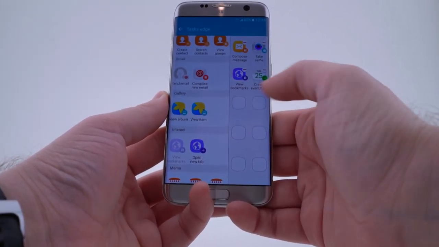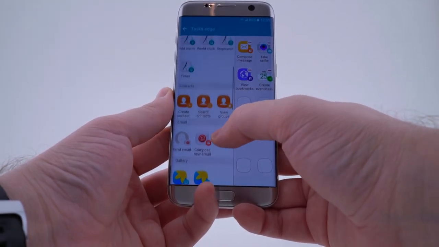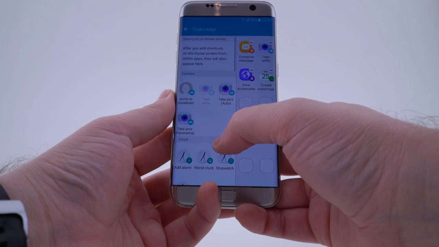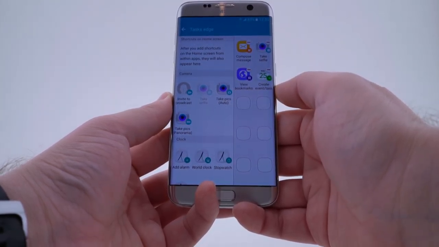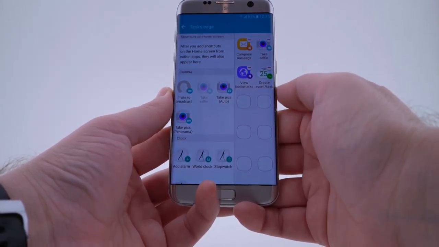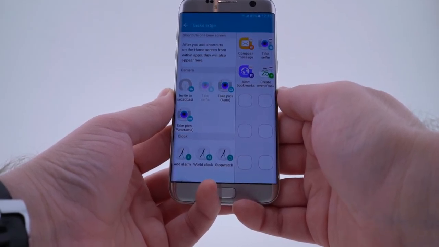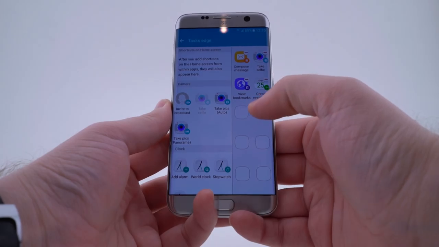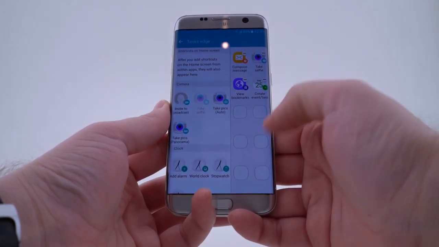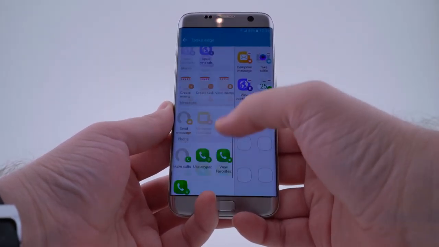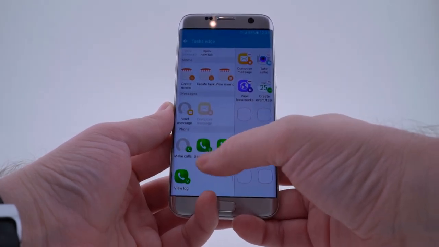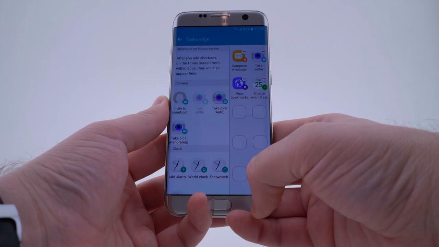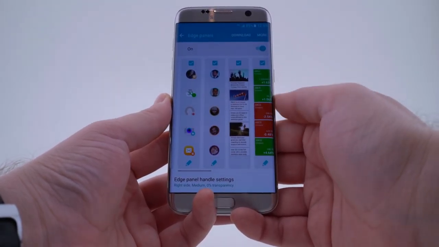So you can set one up to view a specific album in your gallery, you can view a specific group on your telephone or in your contacts, and you could also have it so it takes a picture automatically or takes a panorama or something of that nature if you'd like. And you can add up to 2, 4, 6, 8, 10 of those, which is kind of neat. And there's a whole list of these, and you can even use it to make direct calls and do all that. So pretty darn handy. Gonna keep that one on.